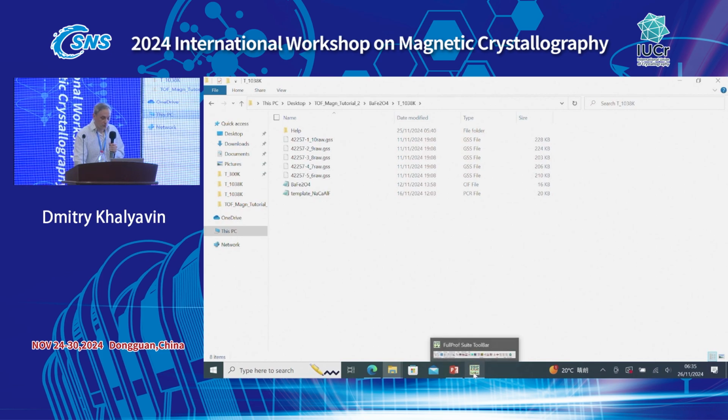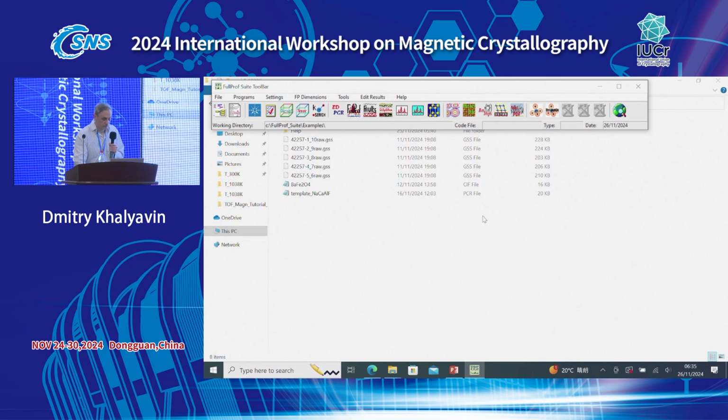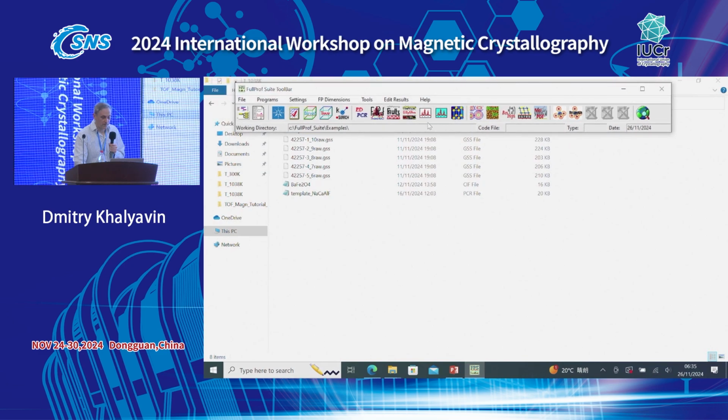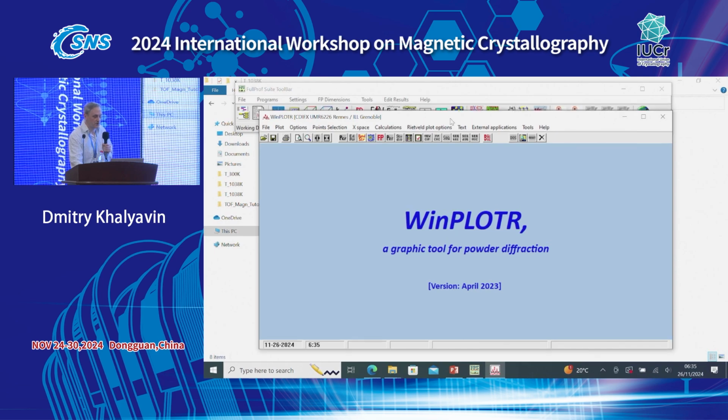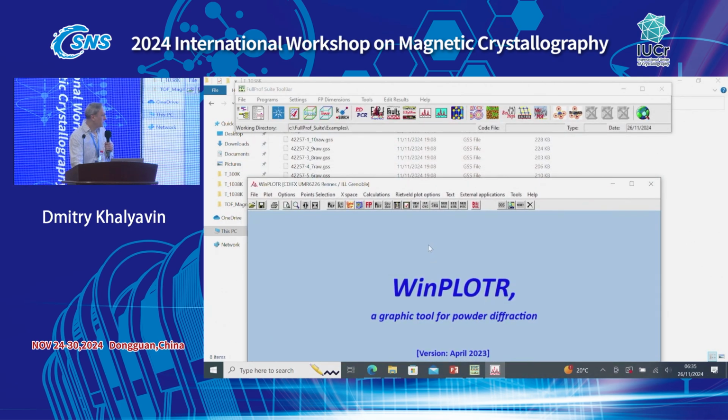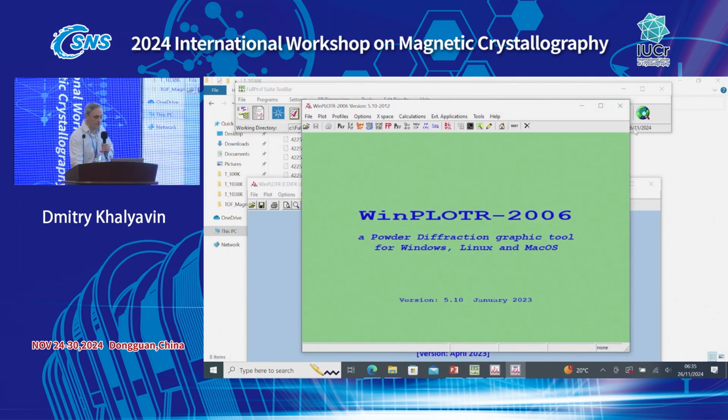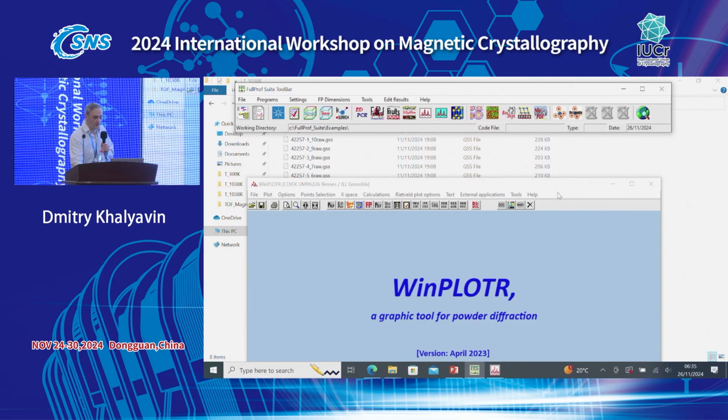So let's run FullProf. Let's open WinPlotr. Because this is a Windows machine, I'll be using this one, but some Mac or Linux users will probably need this one. But basically it works in the same way.